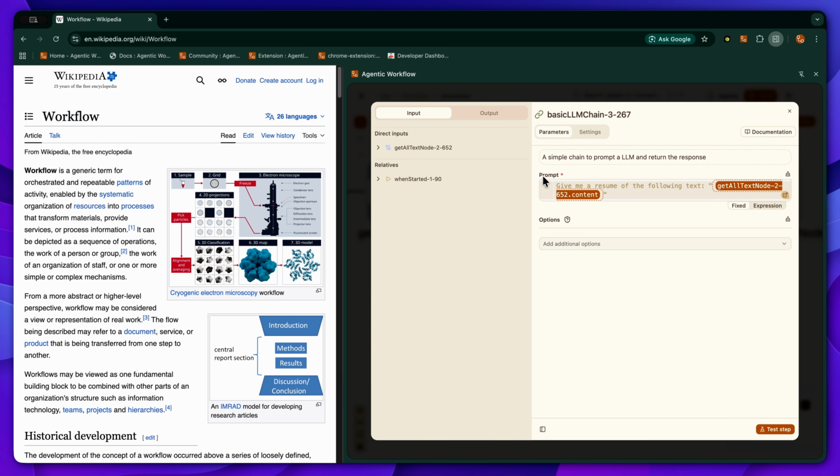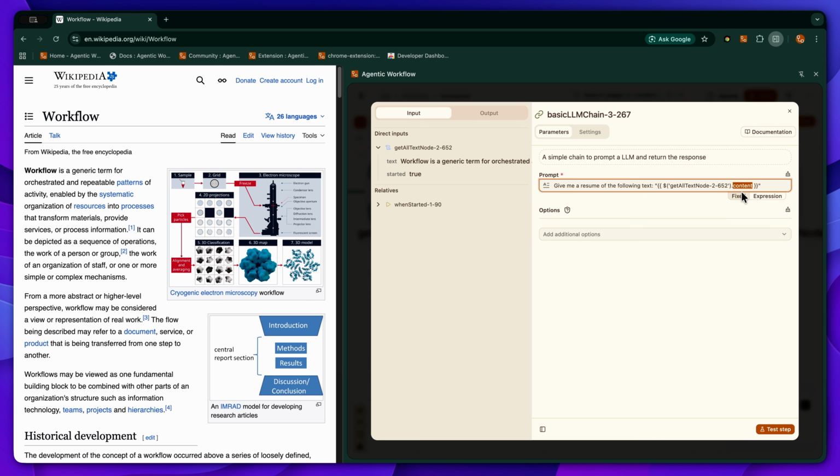Our agent takes one parameter, the prompt. This allows us to define our request to the LLM precisely. Here, we've entered "Give me a summary of the following text." Naturally, the text is the text we'll extract from the page using the previous node. Since in the previous video we changed the keyword content to text, this key is no longer correct. So naturally, we need to fix that and change content to text, otherwise it won't work.